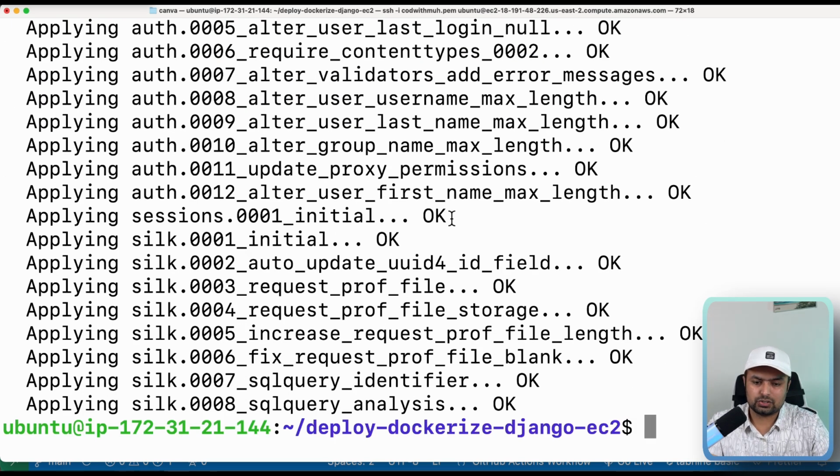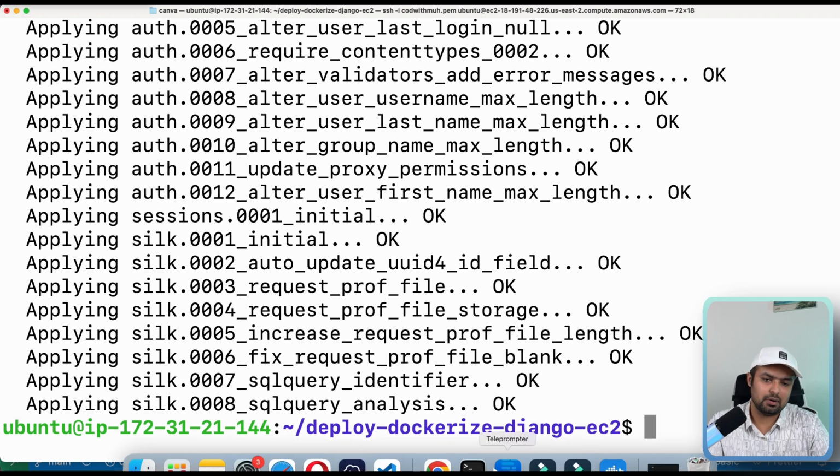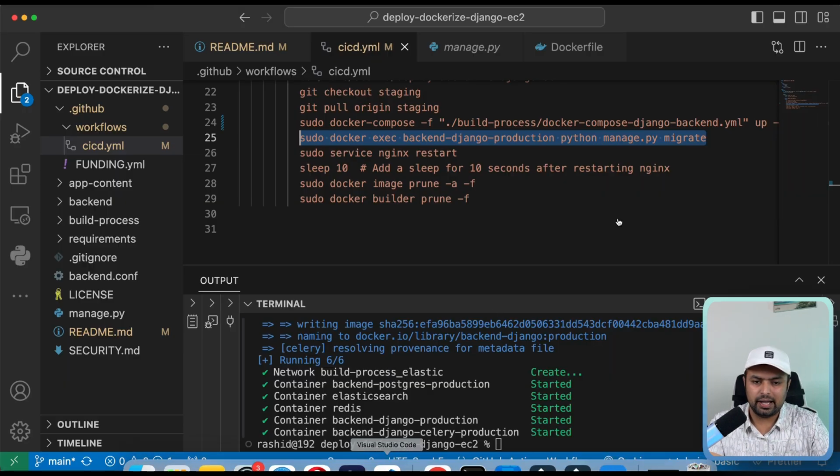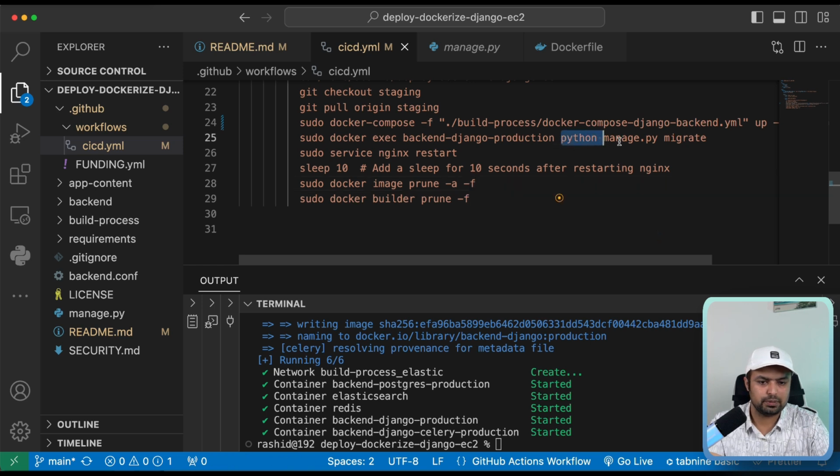Okay, all the migrations are completed. So if you want to create a superuser, you can just use this command with python manage.py createsuperuser, or collectstatic, whatever. Any commands you can run directly using this command.